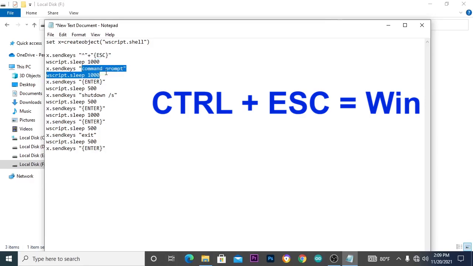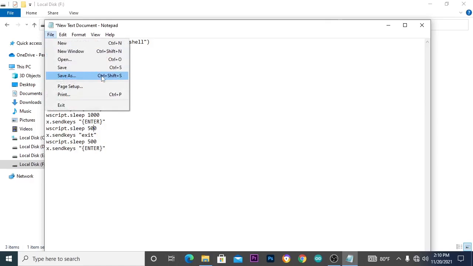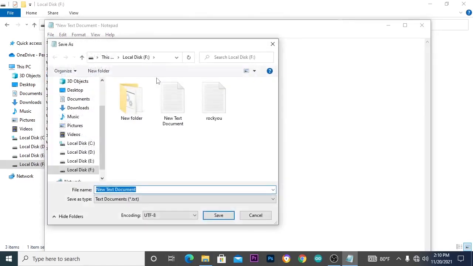This command sends the Windows key, types command prompt, and hits enter. After the command prompt is opened, this command types shutdown -s and sends the enter key. After that, this command types exit and sends the enter key. Okay, all done. Now save the notepad as a VBS file.